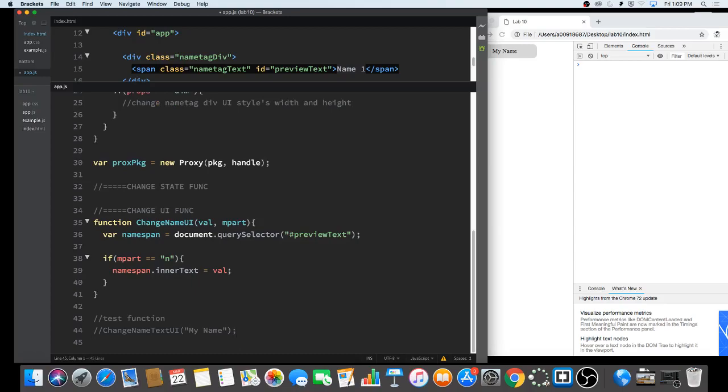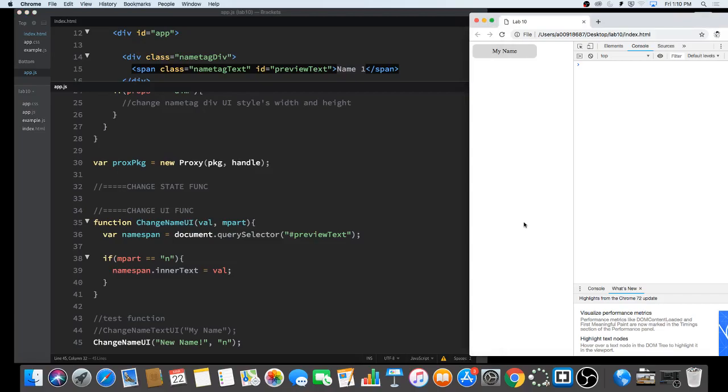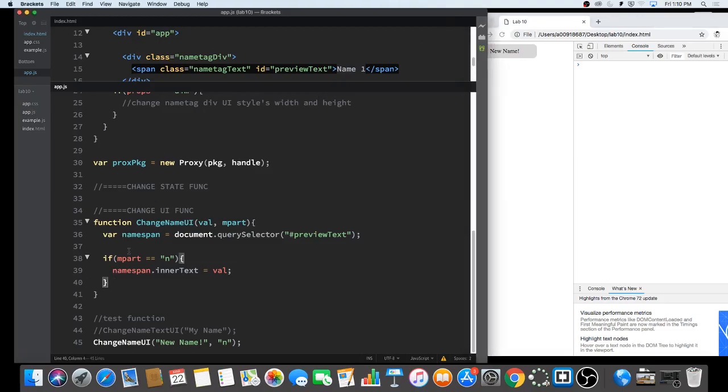And then I can just go test it out again. Change name UI, new name. And I'm going to pass in n as the second argument, because I say if it's n, then change the text, right? So this function works, which is good. Then I can start hammering other things.